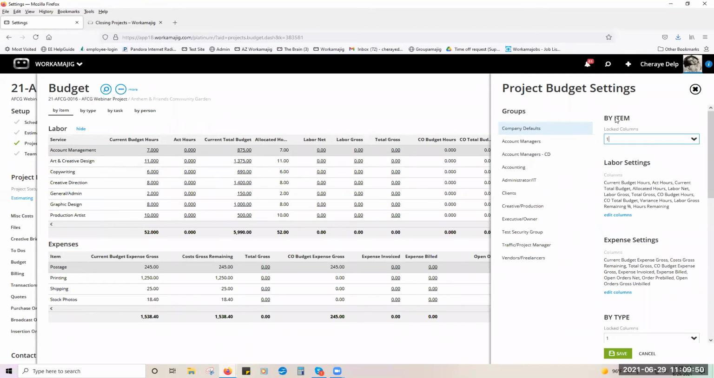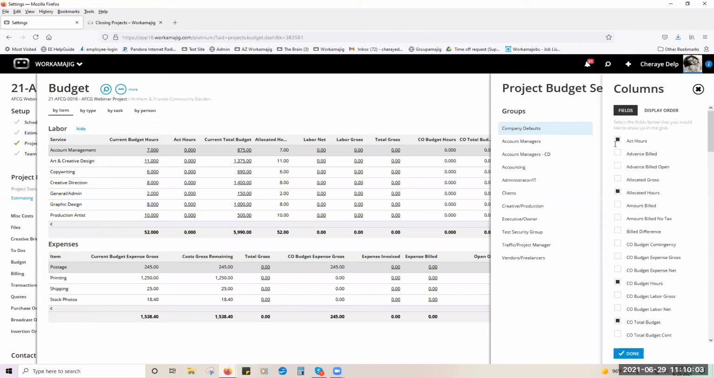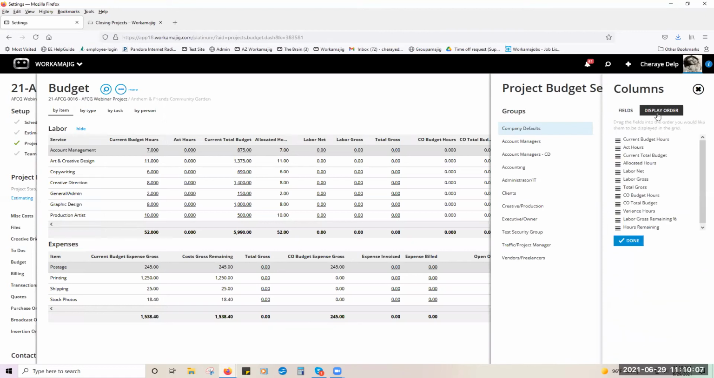You have it by item. What I wanted you to see was this labor settings. And if you scroll down, those are the expenses. So those are two, they're separated, so you'll have to go into each individual one and edit those there. And also, if you click into them, you can add or remove different options, as well as change the display order. So here, you can move them into the order that you want to see them from left to right.